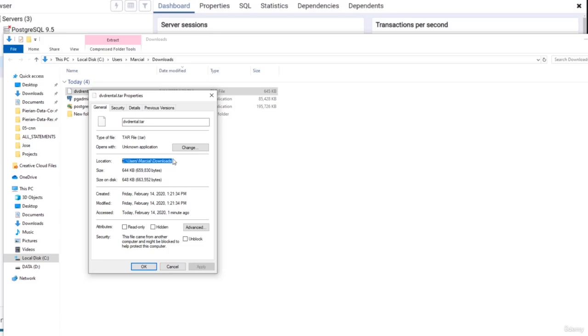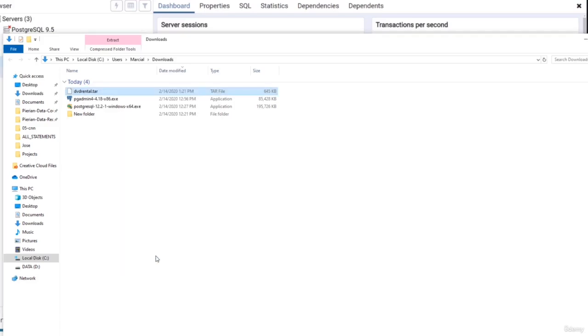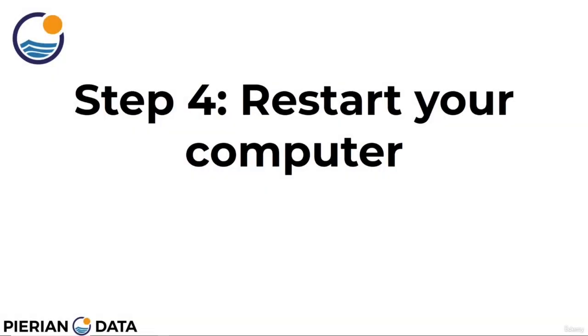We're going to need that when we actually restore the file. Okay, so that's all you need to do is download it as a resource from this lecture. Do not open it and do not double click it. All right, step number 4 is to go ahead and restart your computer to make sure all the actual changes due to PostgreSQL and pgAdmin have taken place. I'm going to go ahead and restart my computer and then move on to step number 5.